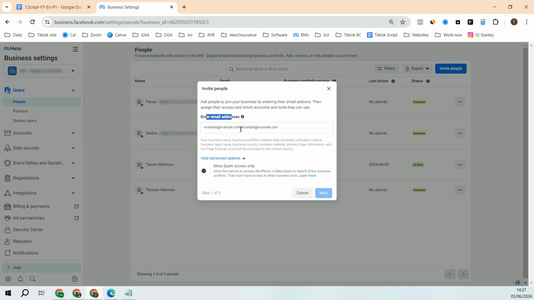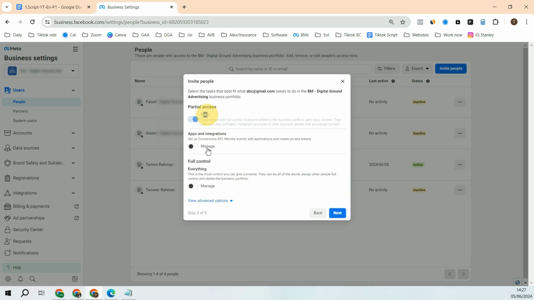Over here, enter the email address of the person you want to give access to. So this is an example email address. After that, click Next. And then this will be turned on as basic. This will be off. This will be off.